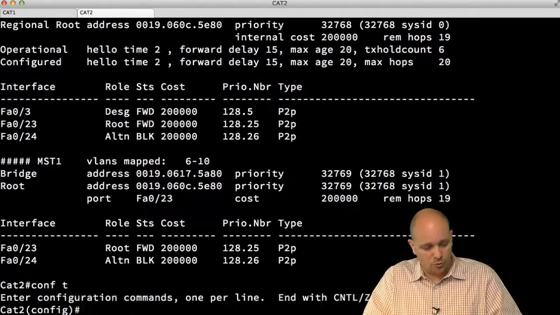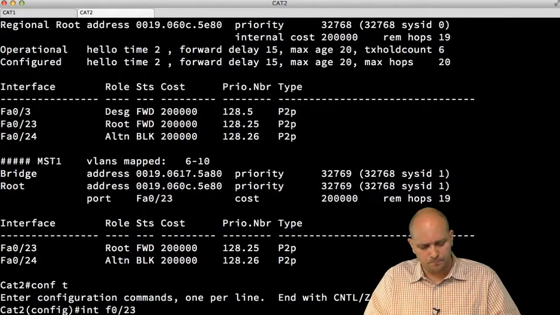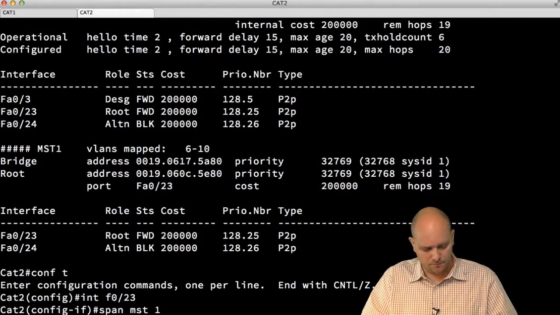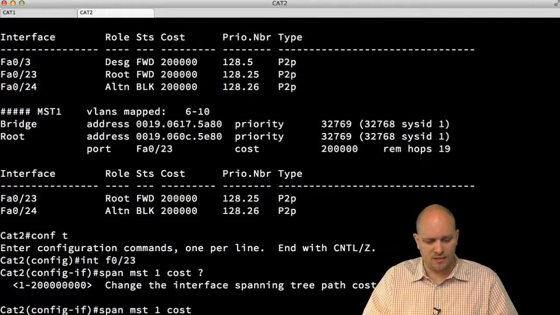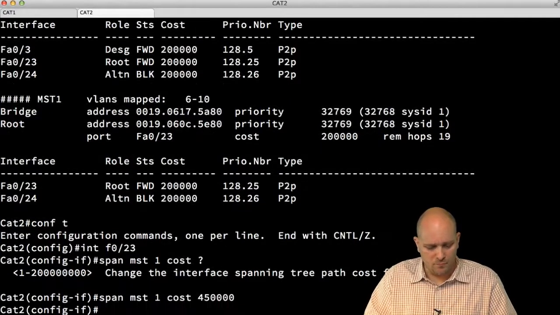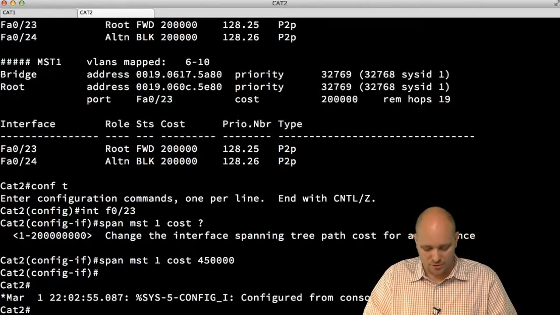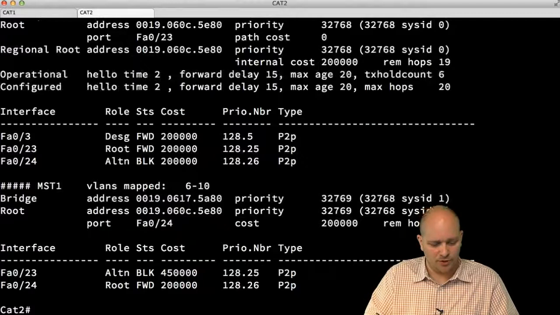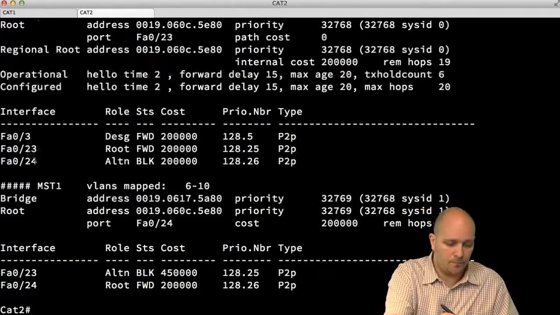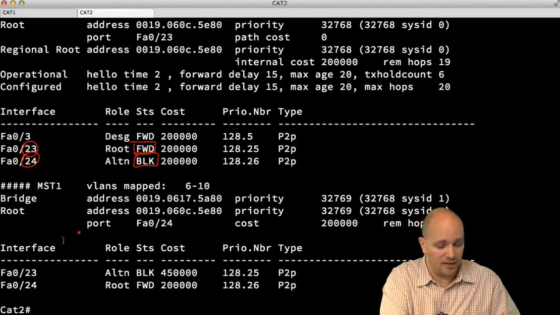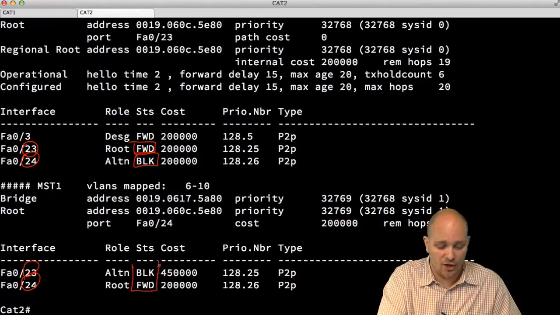On cat2, I'm going to go to interface FastEthernet 23, and I'm going to say spanning-tree mst instance 1, for example, cost, and I'm going to increase this cost. Let's say that I'm going to set the cost to be 450,000. So if I do show spanning-tree mst now, what I'm seeing at this point is that for instance 0, port 23 is forwarding, and port 24 is blocking. But for instance 1, the roles are actually reversed.